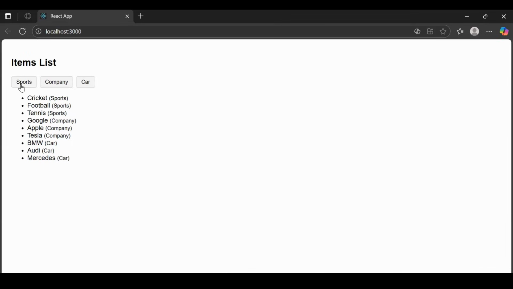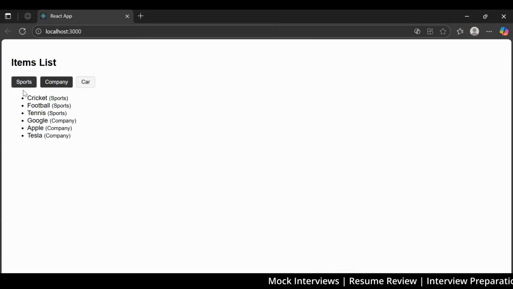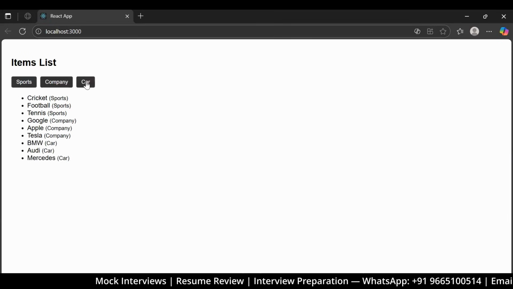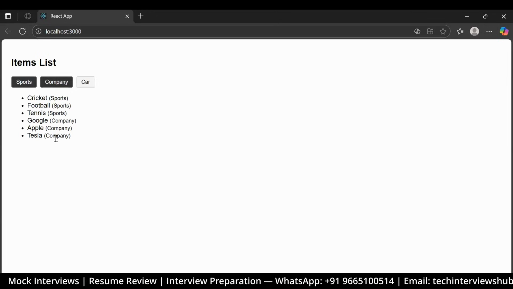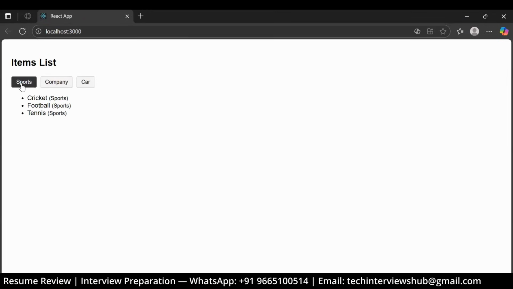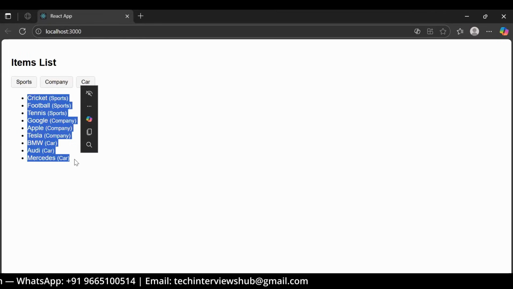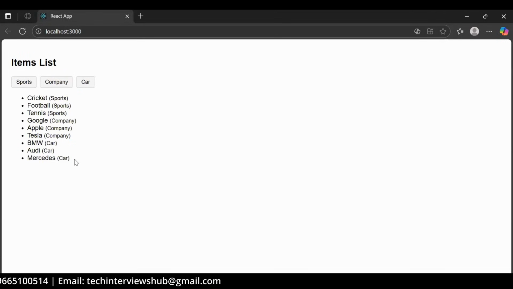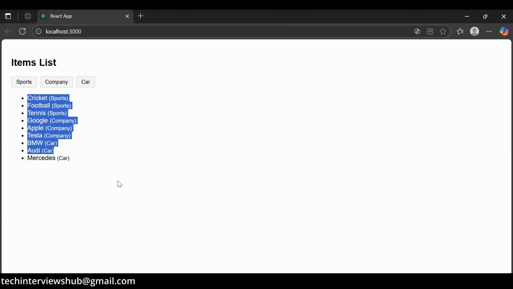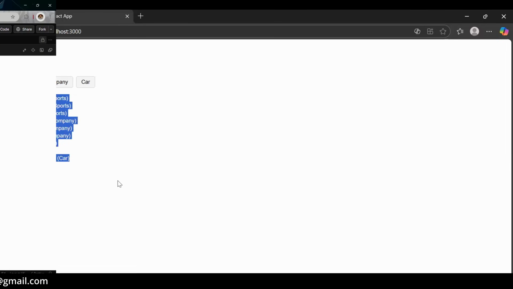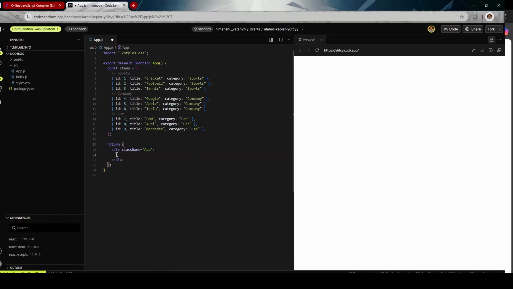If you click on sports, only sports items should be visible. If you again select company, then company items should also be visible along with the sports. Similar is the case with car. If you deselect it, it should be hidden from the items. And if no item is selected, then by default all the items should be visible. Let me share the items array with you and you can start working. If you have any questions, you can ask me.